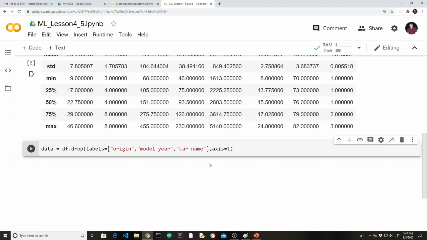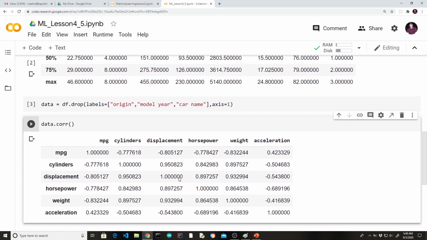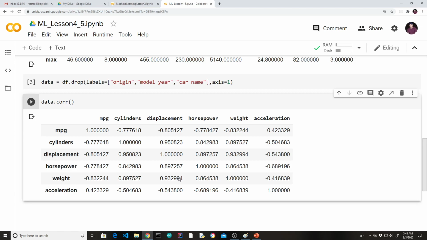Okay, and just to see that we have eliminated those columns, let's do a data.corr, just to see the relationship between the different features. And in previous videos, this part I'm not going to go further into. This is where you would be analyzing your features and figuring out which ones are the best ones to use. Now for us, we're going to use horsepower and weight, because they have very strong correlations. Even though they're negative, they're still strong.